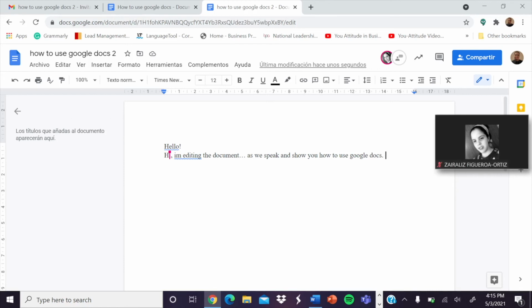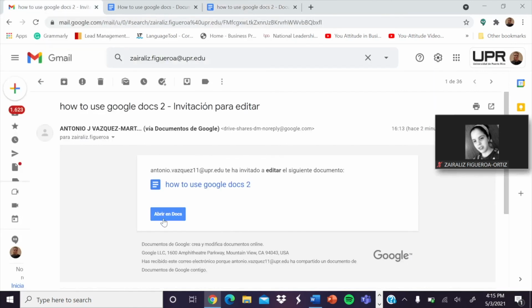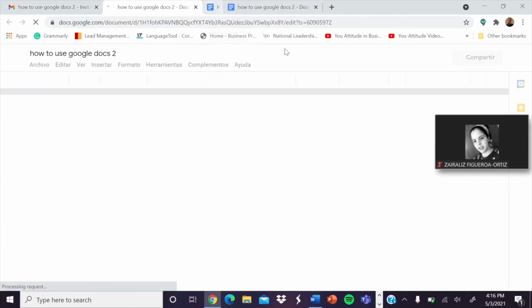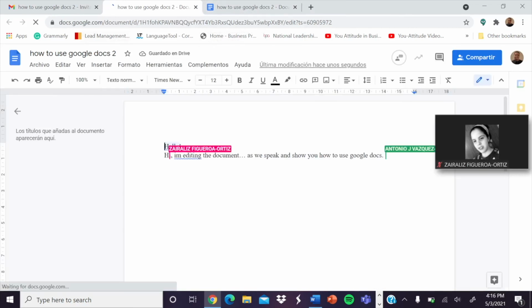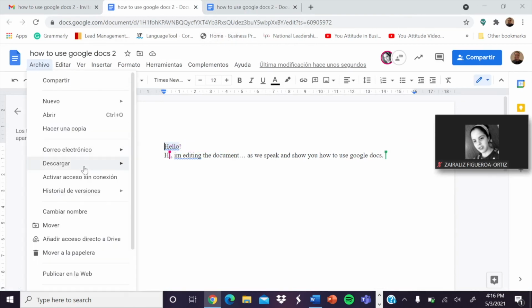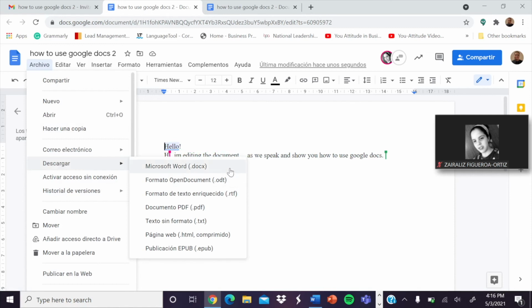Thank you, Sarah Liz. How to save the document and download it. First of all, everything you write here, you can close this right away and enter through the email again, and it will be there safe for you. But if you want it saved in your computer, you're going to go to File, Download, and in this case, you want the Microsoft Word format, or if you want to use another format, usually it is PDF, but in this case, Microsoft Word.